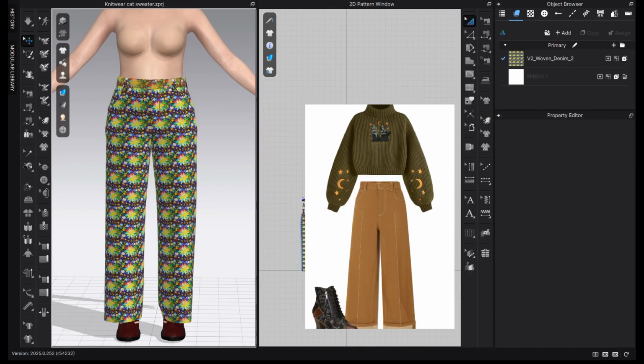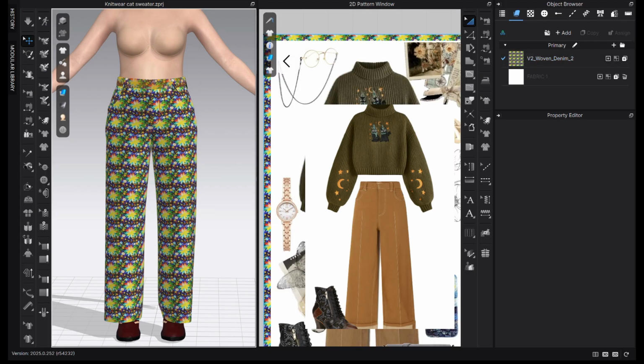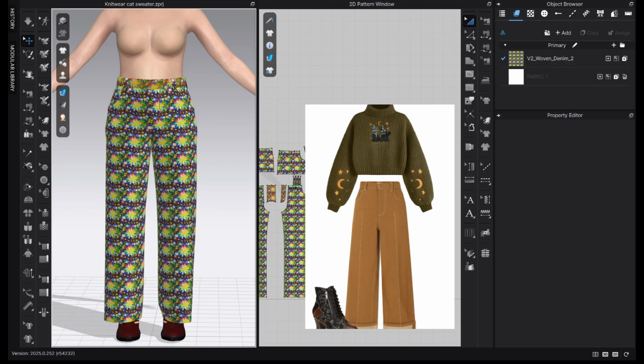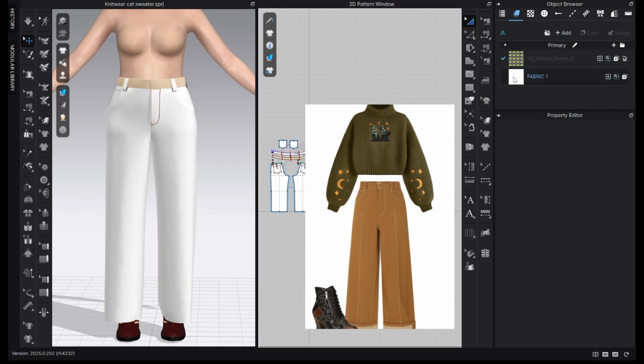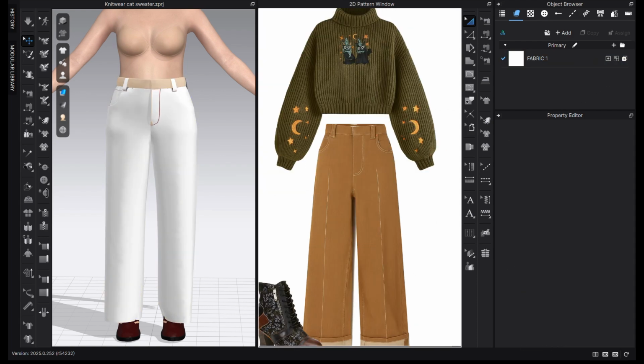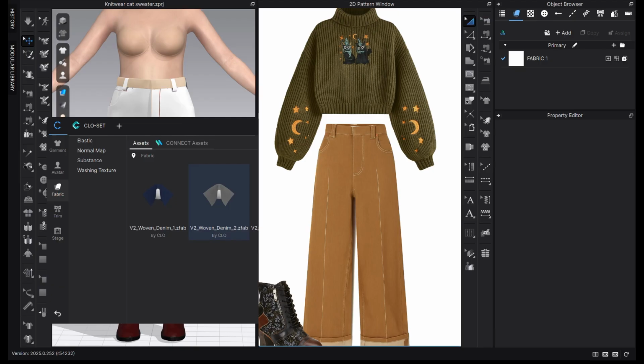But for our project today, I want to use one of the CLO default fabrics and customize it to look like this image. So what I'm going to do, first of all, I go back to my default fabric for everything. So when I look at my image, I see that this fabric is very like denim fabric, but in a brown colorway. So I will go to CLO library, I type denim.